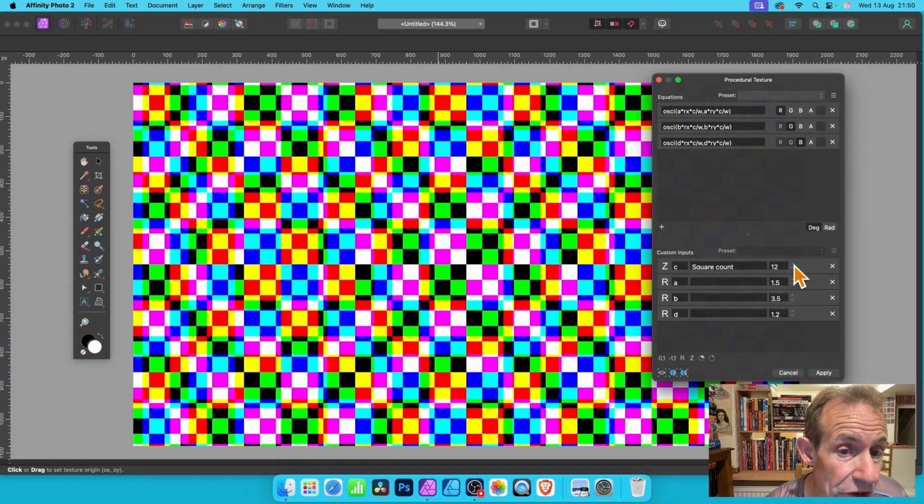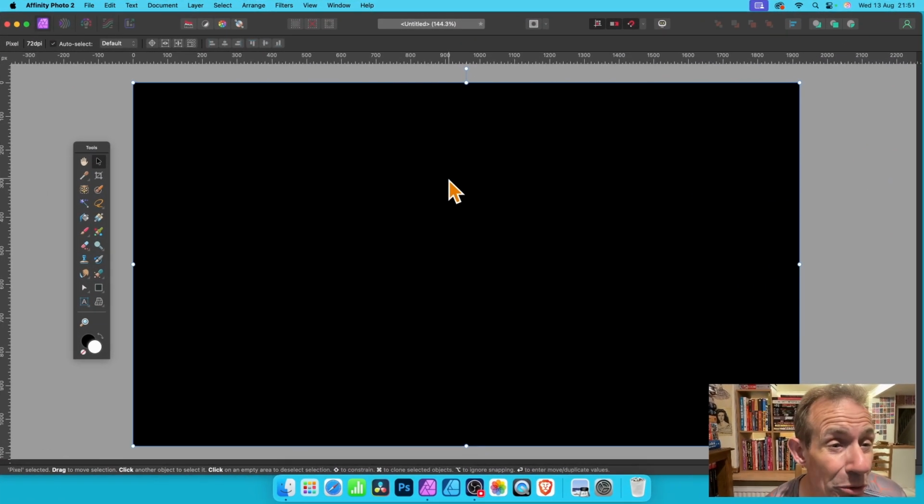How to create a checkerboard design like this in Affinity Photo, PC or Mac. Really easy. I'm going to show you the steps now. First thing, you need a layer, and I would suggest fill it with black.